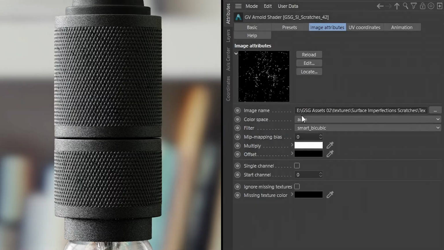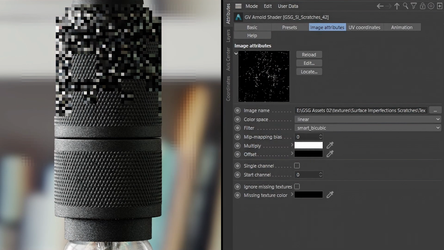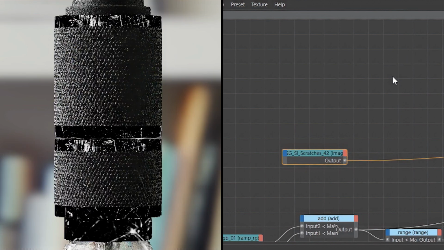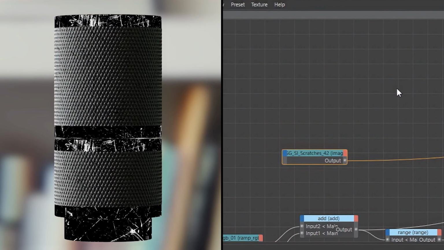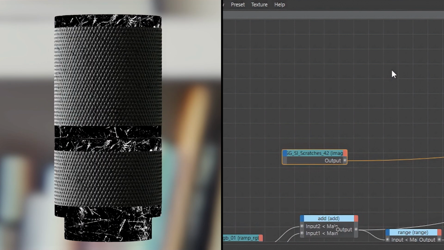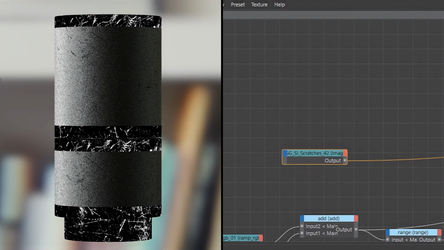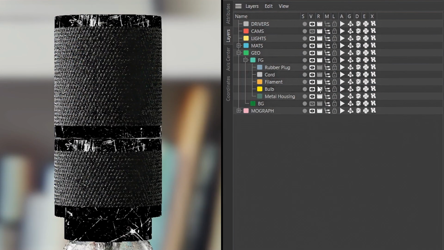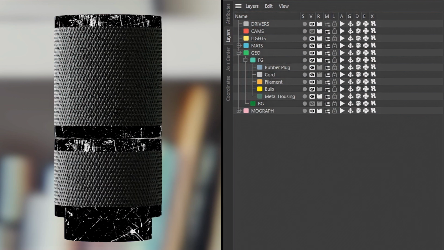Cool. So let's isolate that after we set the color space to be linear. Let's go ahead and push this out to the beauty and take a look. Cool. All right, so let's let that cook through. I don't know why it's taking so long. I think maybe because I have a displacement happening on this other material, which I might go ahead and just turn off for now. Let's also just isolate the pieces that we're working with. So we're not working with the cord, the filament, the bulb. We're only working with the metal housing right now, so that should help speed things up a little bit.